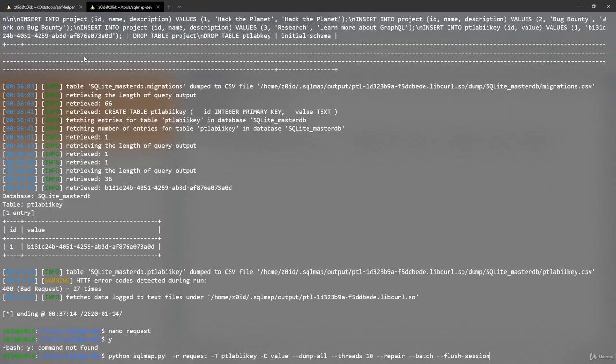What I'm going to do is run sqlmap.py with -r to input our request, and then the table name. But we're going to flush the session, and we're not going to use the table name. We're just going to find a way to discover the table names.